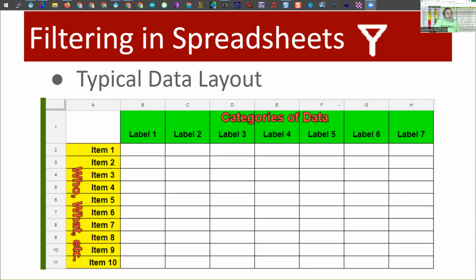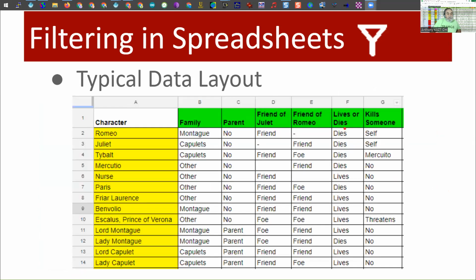So here's a typical layout of a Google spreadsheet with the information we use in one of our WoW spreadsheets. Again, we have our who, what, or where, our items on the left here in column A, in the rows 2 through 11, and across the top in row 1, columns B through H, we have our categories of data. And again, we're going to have labels on these, so it makes it much easier to do our filtering. So let's look at our next example. This is something I threw together.